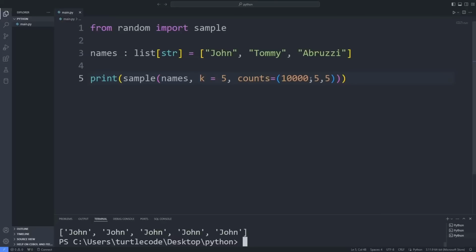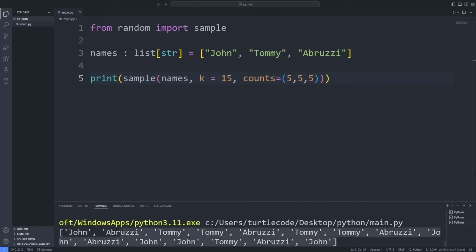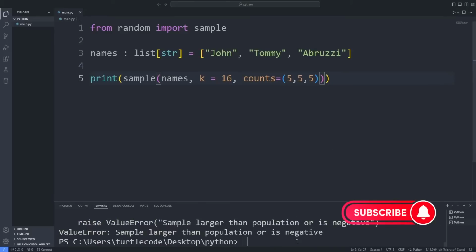I set all values to 5. In this case, I said that I could set the k value to 15 at most. 15 different random values are selected. But as I said, I cannot choose 16 different values. In this case, the program will give an error.